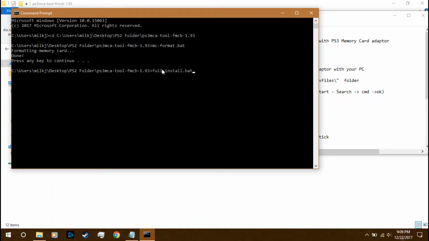Now the reason why I'm doing 1.93 is because this version works really well for Ethernet games when I play them from my other computer onto my PS2 over Ethernet. I just really like 1.93 because it works really well for Ethernet. So now it's just going to go through all this stuff, and then I'll cut to when it's done.